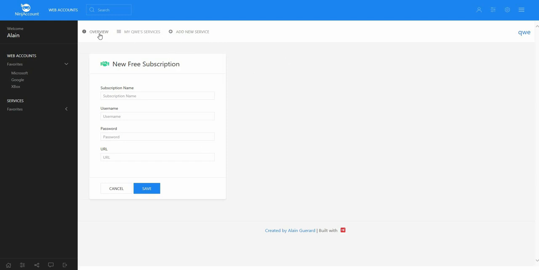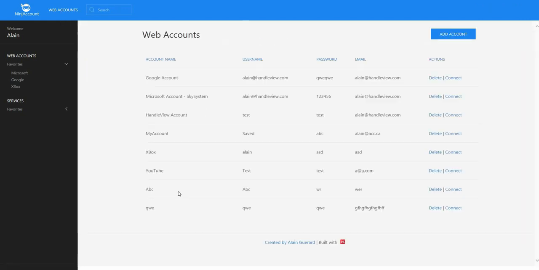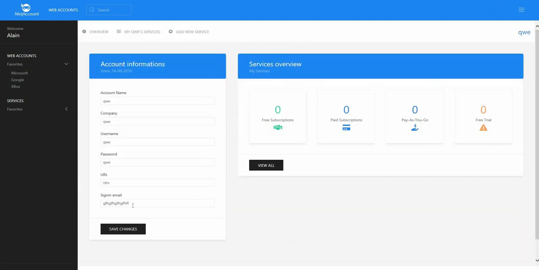Oh, one thing I want to show you. If we go to the overview, and let's say this is not the right signing email, and I click save changes here. You see in this corner the account information saved. This is kind of like an AJAX call. The page doesn't refresh, but everything is saved. If we go back to our web accounts, our new web account is here, and you can see it has been saved in the Access database.